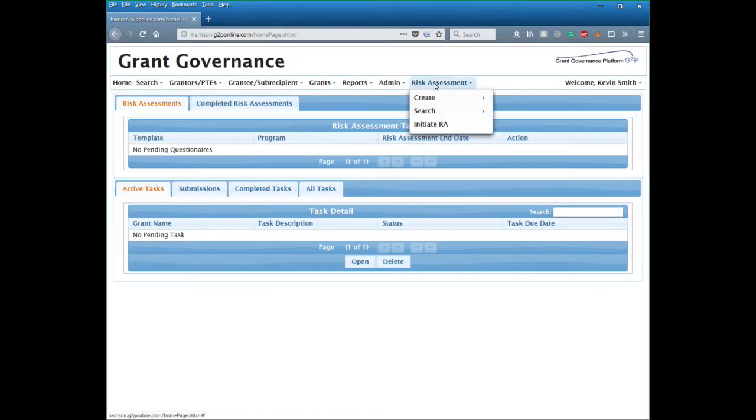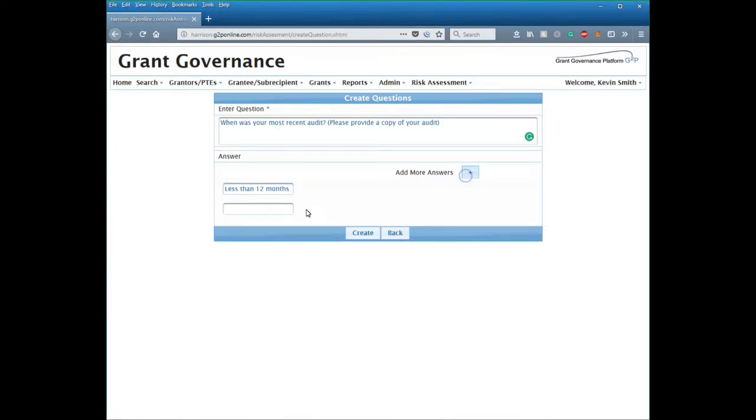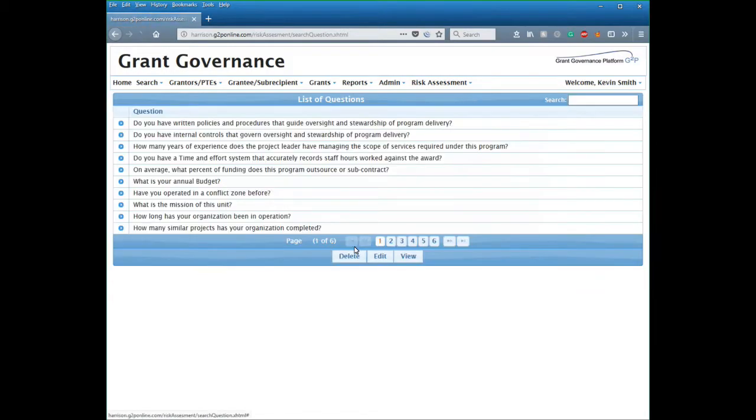Kevin starts by adding questions to the system his organization will use in the risk assessment process. Questions have multiple choice answers, and by selecting the Add Documents checkbox, supporting documentation can be required at the time of submission. Kevin's organization might have standard questions included on all risk assessments and additional questions that are specific to the type of program.